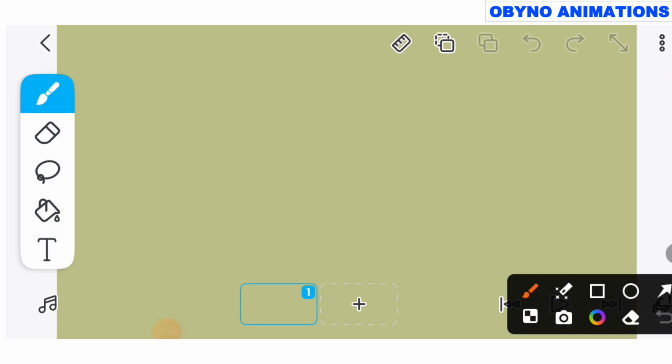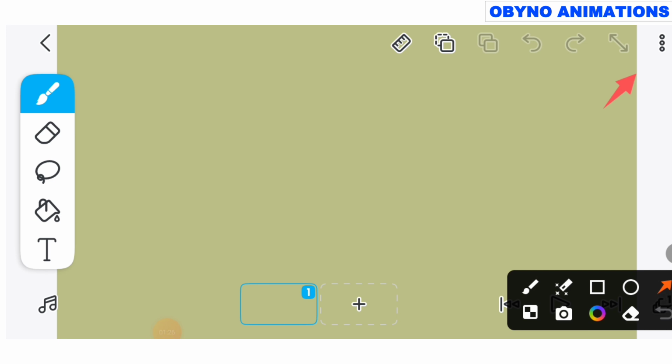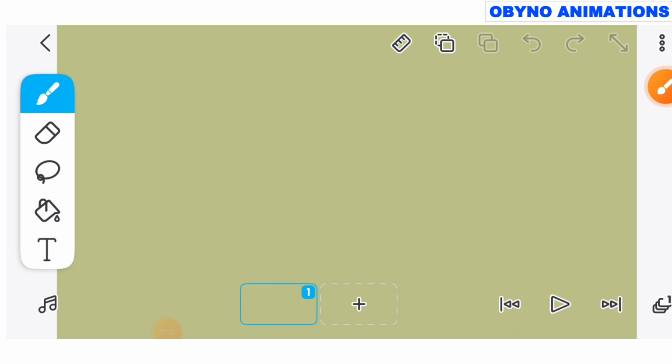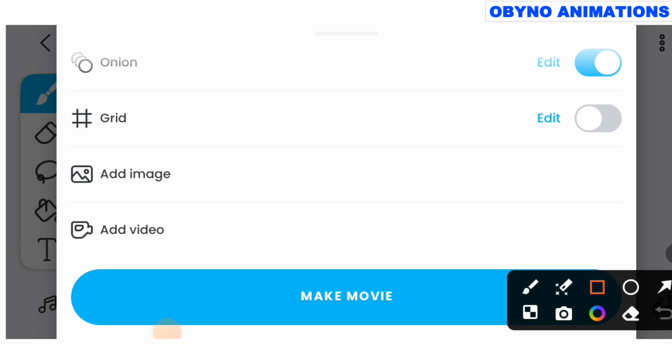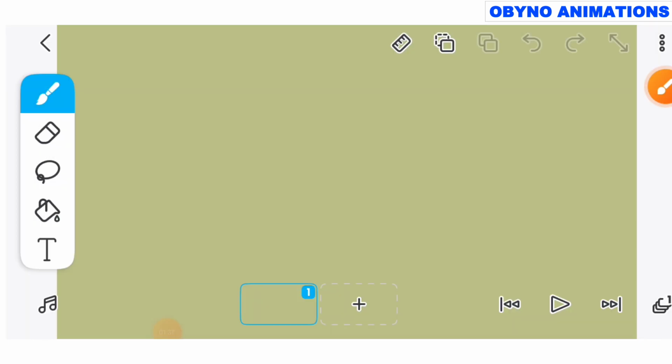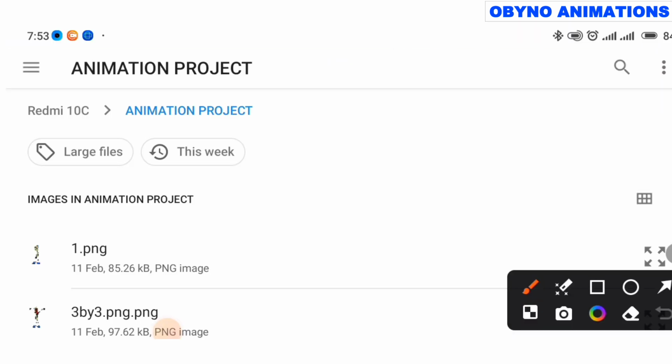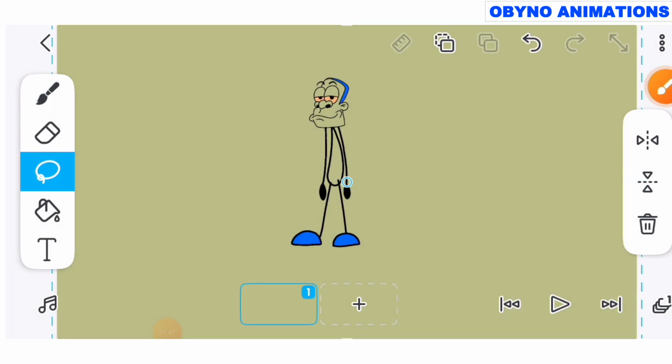Now the next thing is you see that three dots at the top right corner of the screen, so tap on that three dots and then we are going to import our Rico character images. So click on add image in order for you to import your character into FlipaClip. So I will select my character image, so that way I can import it into FlipaClip.